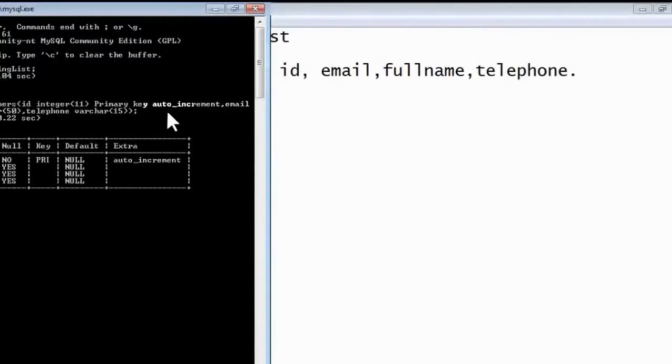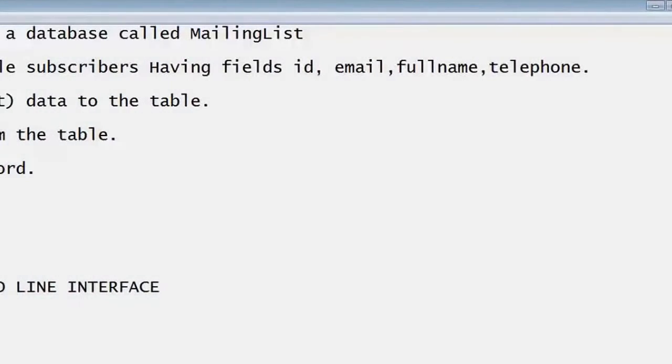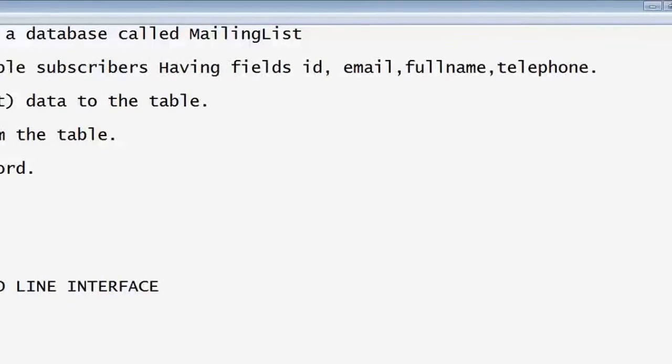Oh, I have some real problem there. Hope everything gets sorted. Okay, we're back. So we have email. It's varchar 50. It accepts null values. Full name also accepts null values. Telephone also accepts null values. So I believe we're also done with this.